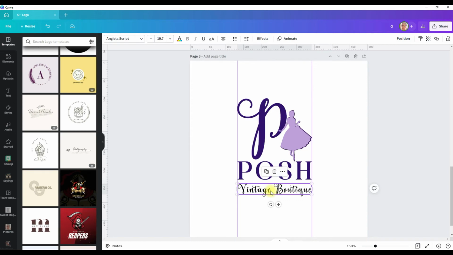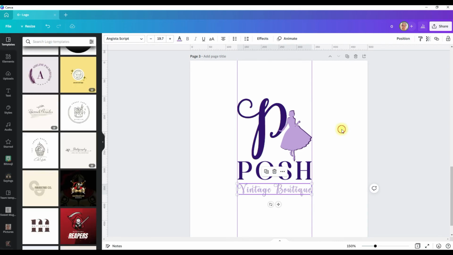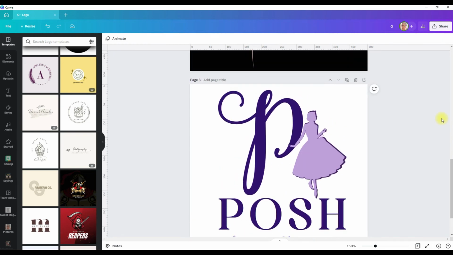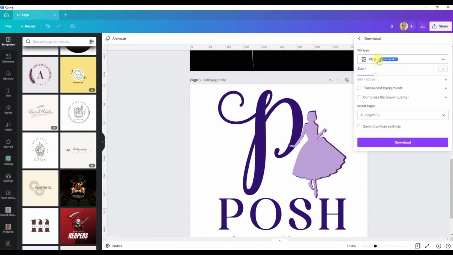So we'll take this text and we should match it to this lighter purple for a little more contrast. And you can see it gives you that color here in the photo colors. Just click on that. And now you have created a logo out of a template, and you've completely customized it. And then I would download this one as a transparent background as well. So go to share, click download, PNG, and click transparent background. And then when you download it, it will be just the logo itself and not the background.